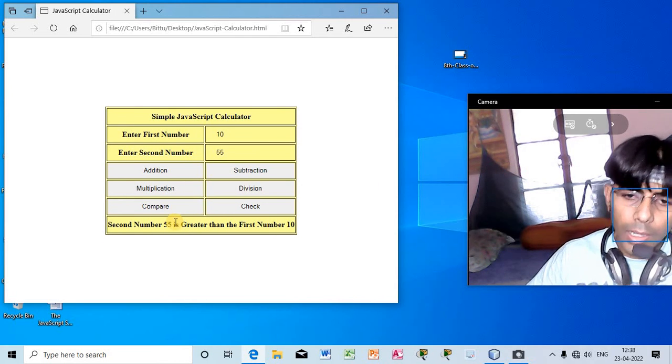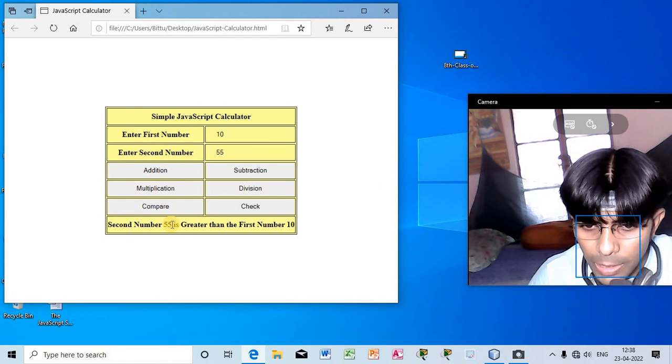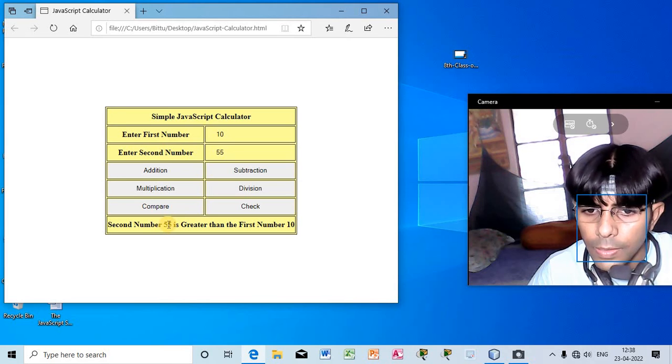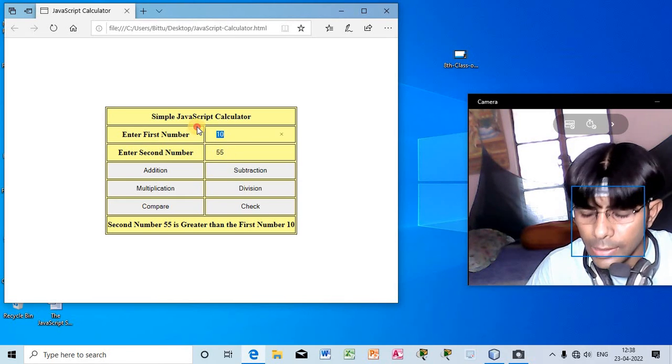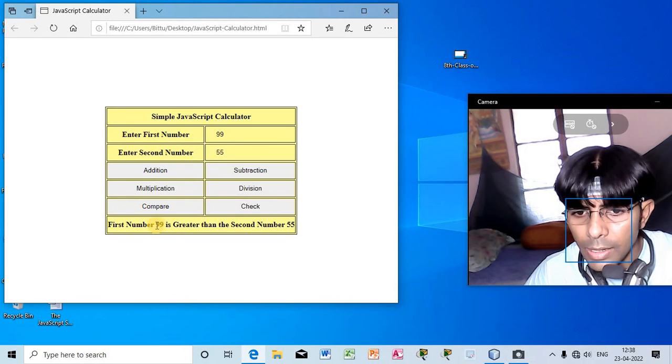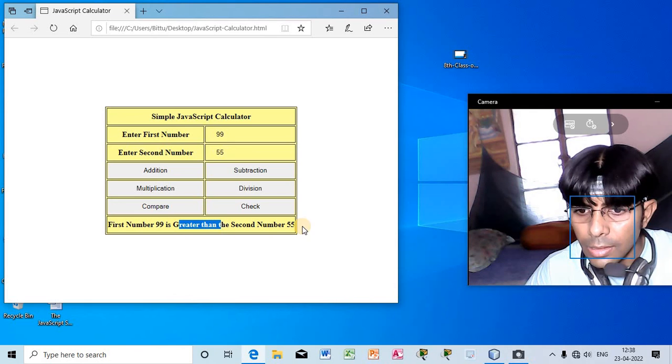The second number 55 is greater than the first number 10, right? 55 is greater than 10. Now if I write here 99 and compare, the first number 99 is greater than the second number 55, right? It is working fine. First number 99 is certainly greater than the second number 55.